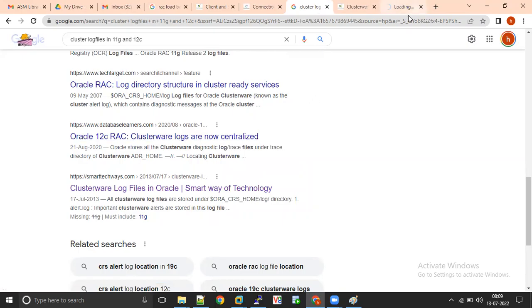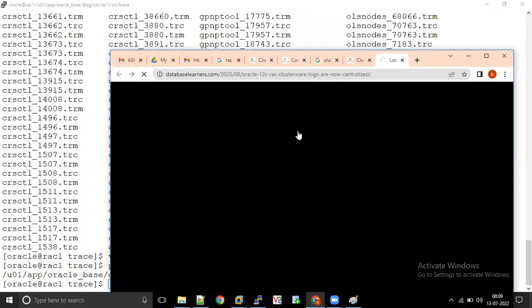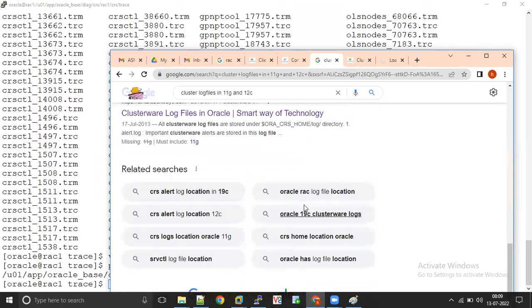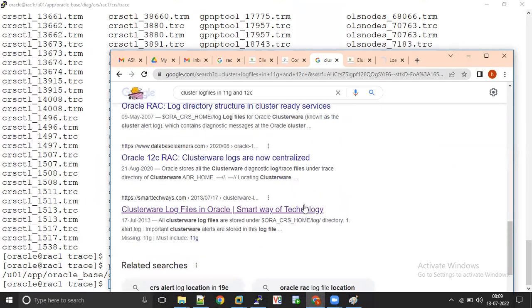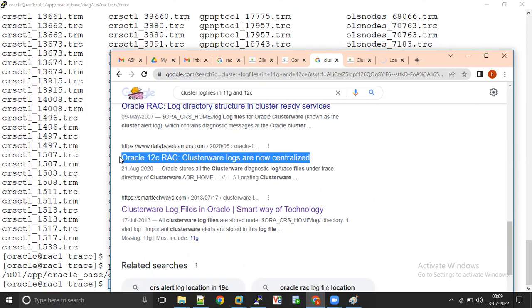From 12C onwards, what this blog is saying is that cluster logs are now centralized. Earlier, the cluster log file was located in a different location and the database log file in another location. Now from 12C onwards, database log file, cluster log file, everything is located in the Oracle base. We have to put everything in the Oracle base location.